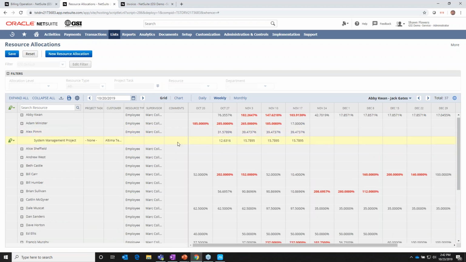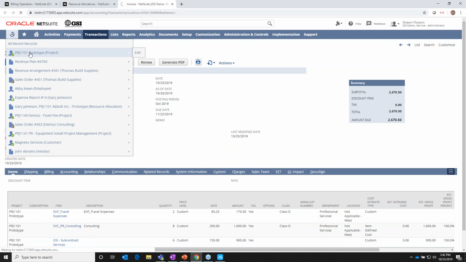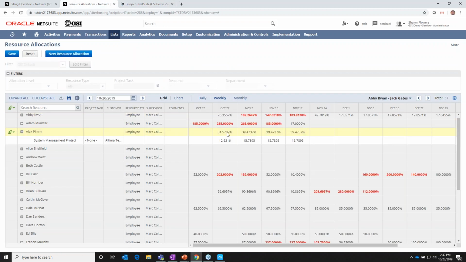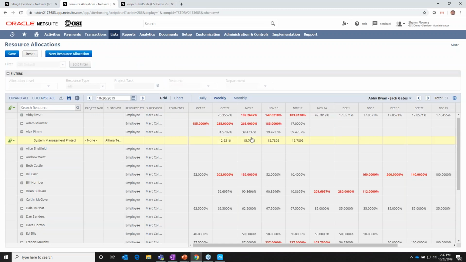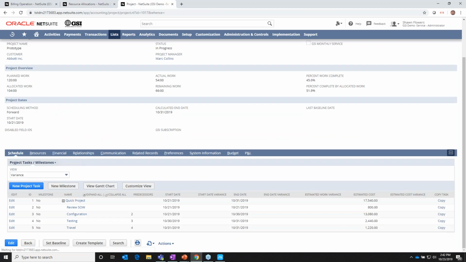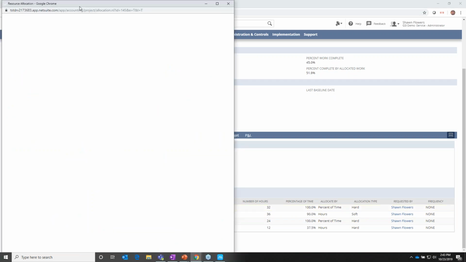These allocations themselves, whenever you look at them, can be made either as a block of hours or a percentage of time. In instances where you see strange decimals, this is the amount of hours that this resource is committed to this project this week. It's because they've been committed by a percentage. If I look at the allocation, it's by percentage of their time. We'll actually go ahead and just take a look at a resource allocation record to give you guys the view of that.